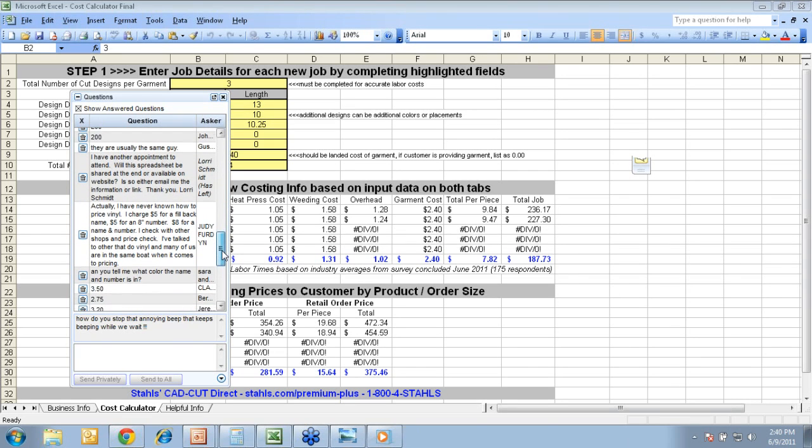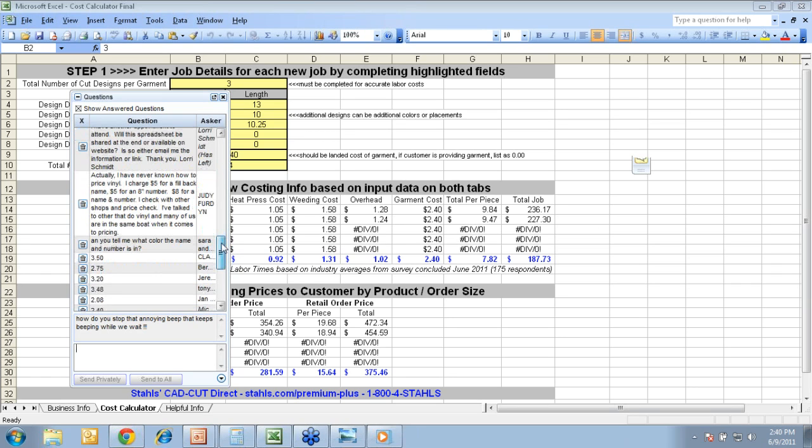Okay. Somebody says, actually, I've never known how to price vinyl. I charge $5 for a full back name and $5 for an 8-inch number, $8 for a name and number. I check with other shops and price checks. I've talked to others that do vinyl. Many of us are in the same boat when it comes to pricing. So yeah, there's no standard out there on pricing material, so hopefully this will help to create that. I think it will be a useful tool.